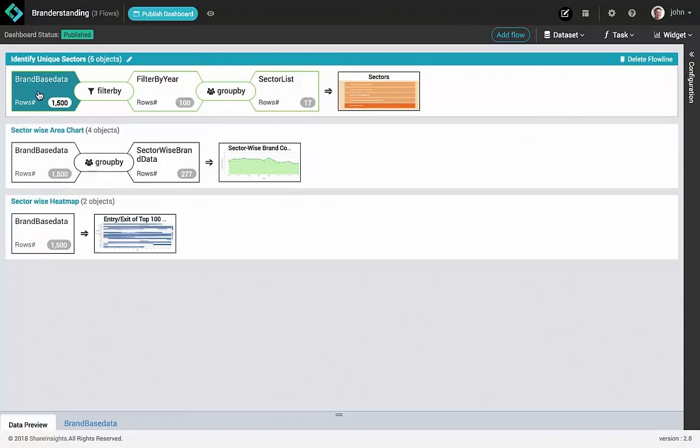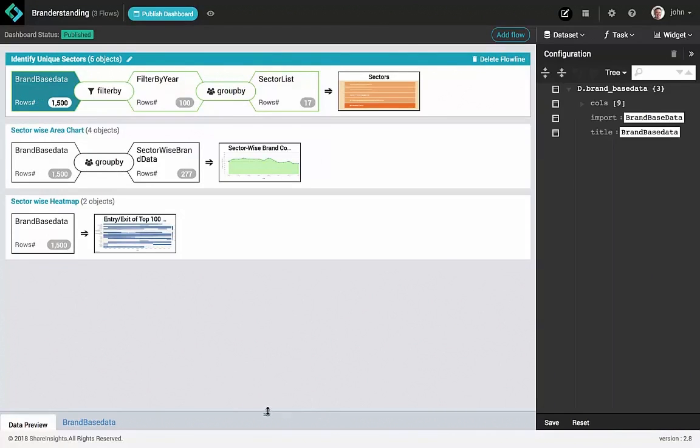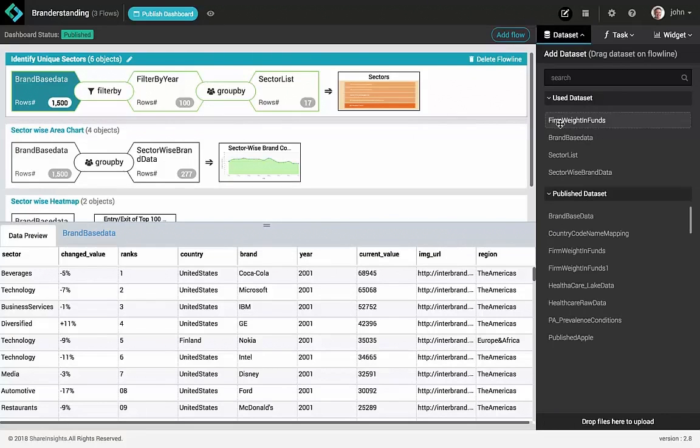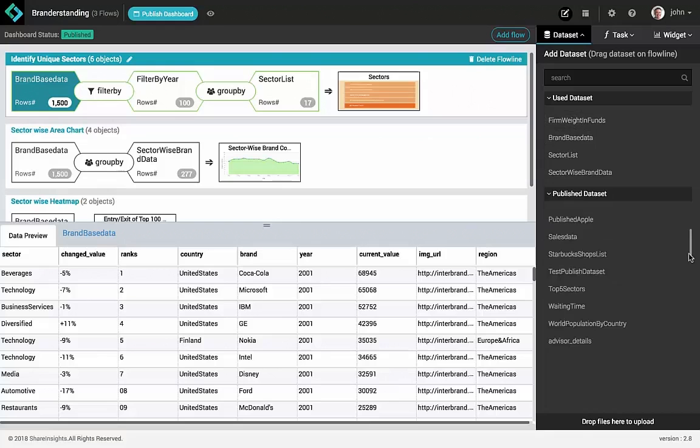What you see over here, the first box, is the dataset box. When I click over here, it immediately shows me all the different data sets. So you can see the sector column, the changed value, country, brand, current value, and so on and so forth. And all the data sets which are used or created in these flows are available over here. And the list of data sets is also available over here, which you can use for creating your dashboards. So if you want to create new data sets, new widgets, new tasks, all of that is possible over here.